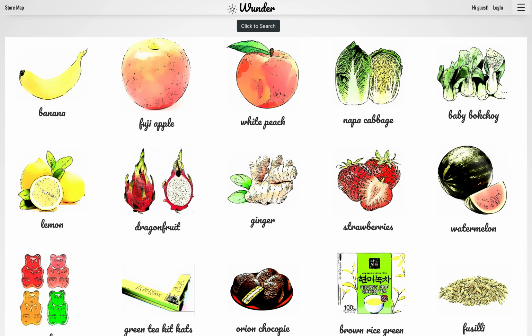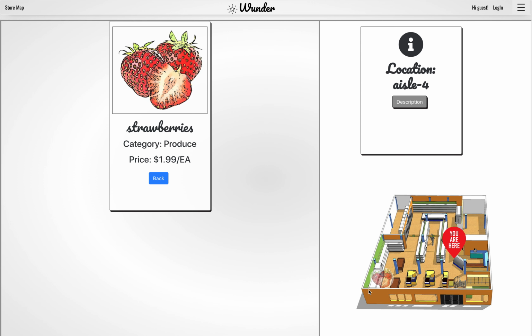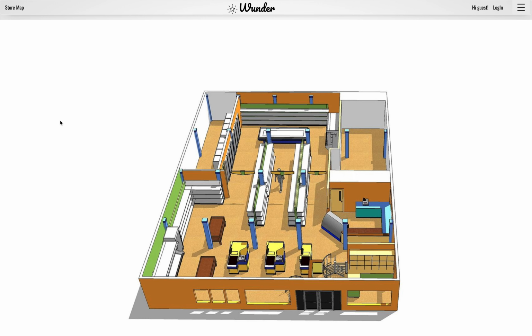If they go back and, for example, choose a different item, strawberries, you can see that depending on the item's location, the location can change on the map by the beacon accordingly. A customer can also click the store map and see an enlarged version of the map and see where they currently stand in the store as a good frame of reference.